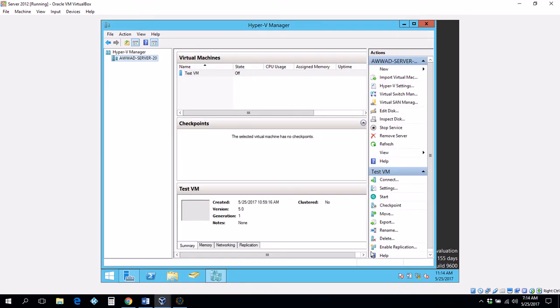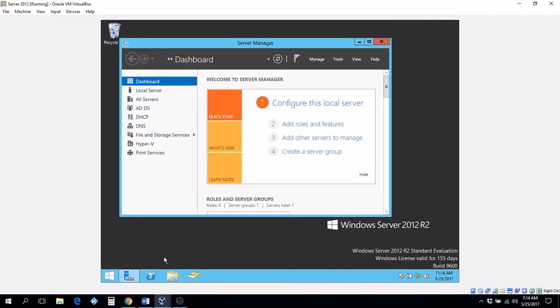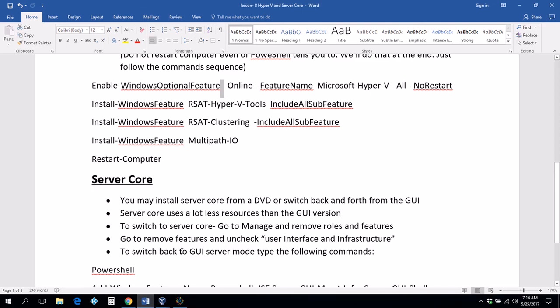All right, let's go back to the server core and back to our notes. So, like I said, the server core uses a lot fewer resources than the GUI version. Now, the problem in the old days was that once you went to server core, it made it very difficult to come back to the GUI version. So you could actually install both separately if you wanted. But the good thing with 2012 is they allow us to go to server core version, no GUI. They take all of the GUI features out. And if you want to come back, they can bring them back to you by typing a few commands.